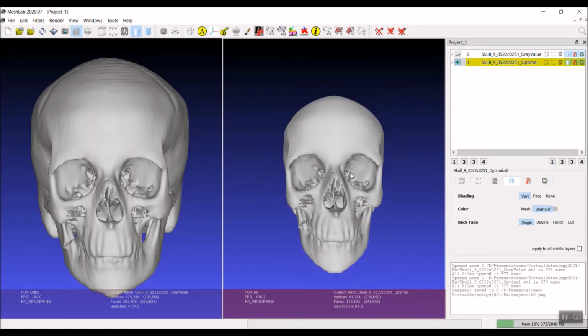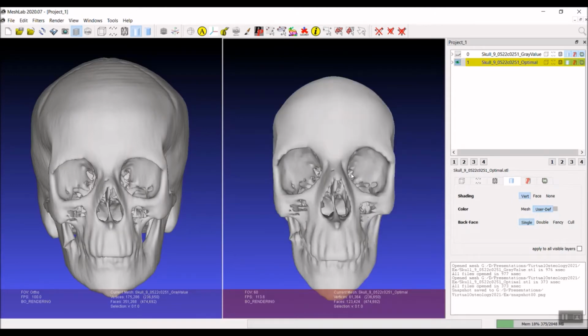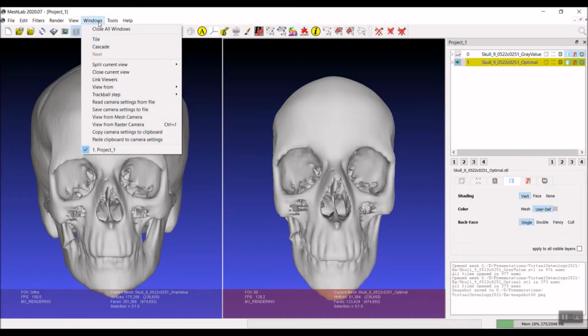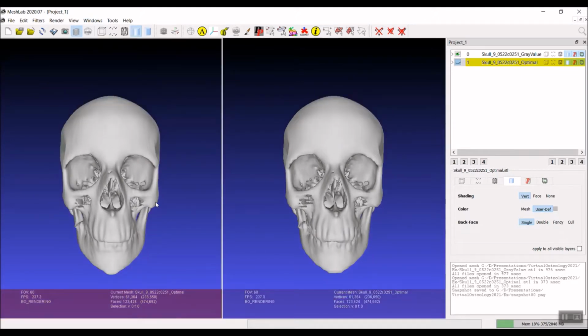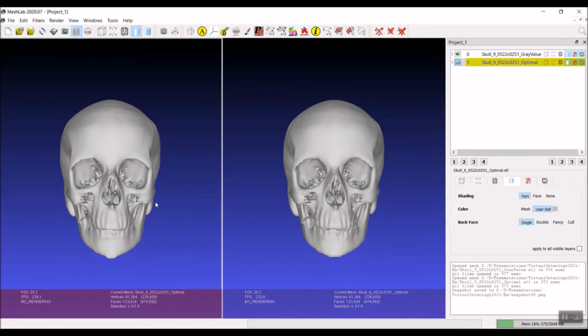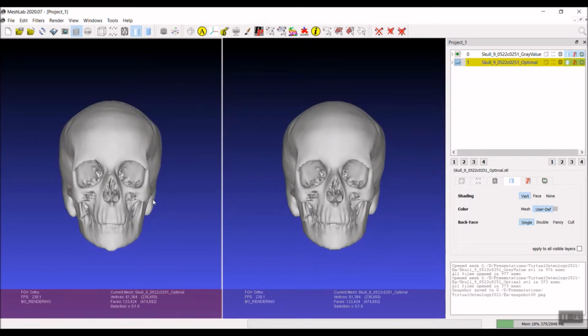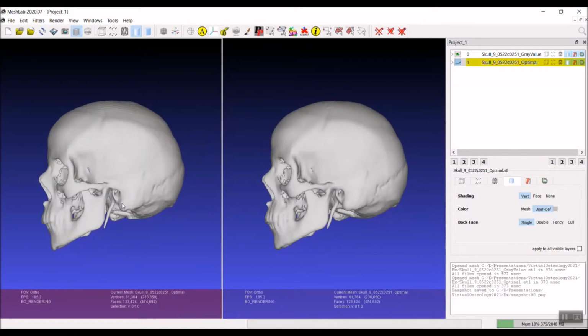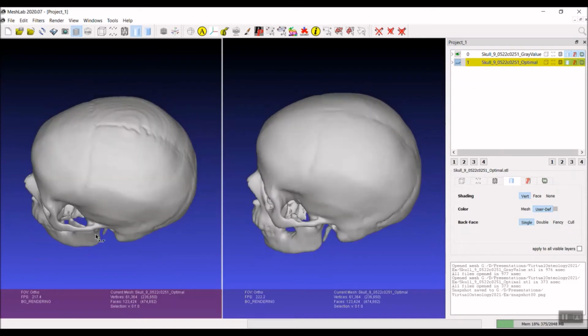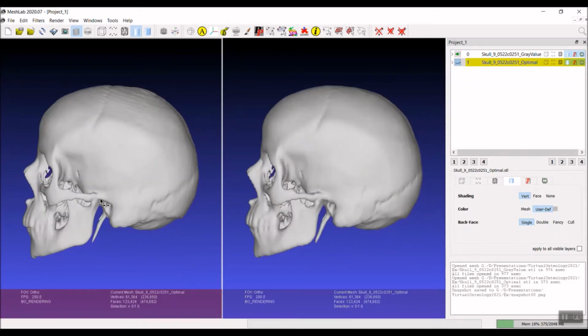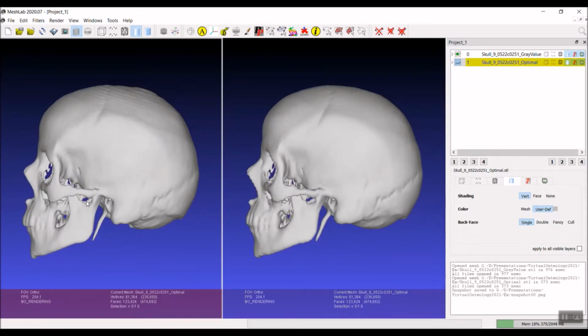Because these are in the same position and the same space, coming from the same CT scan, we can actually link the windows. Go under Windows, Link Viewers. Of course, they shifted out of orthographic, so I'm going to shift it back. And you'll see that they're both changing at the same time. They're both moving at the same time, so you can take snapshots of these models in exactly the same orientation with exactly the same settings for comparison purposes.